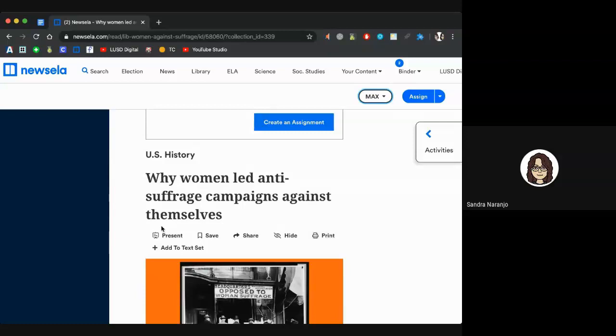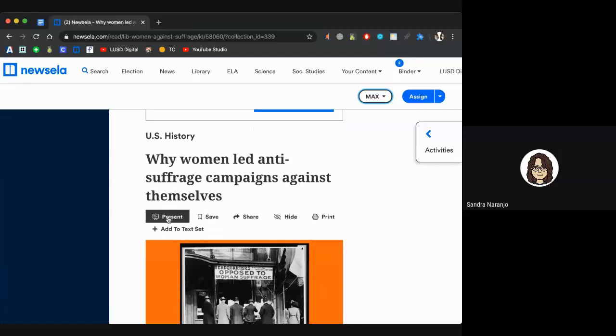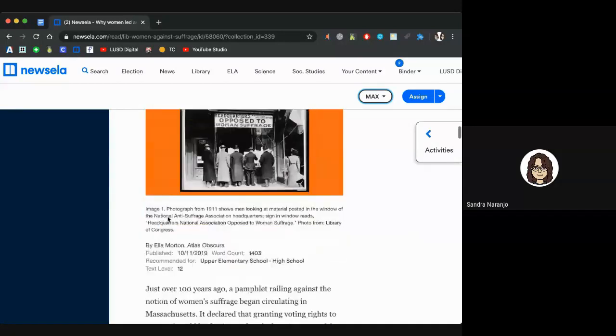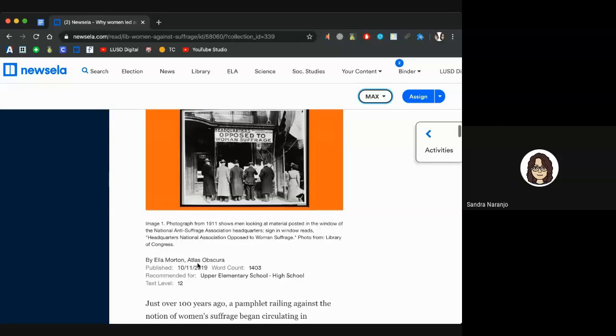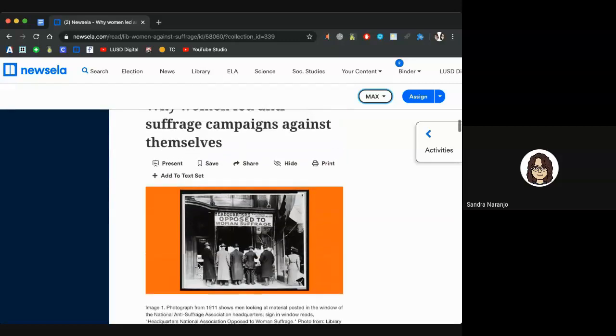Right below the article title, you'll see that you have some special tools that are not available to your students. One of them is the present tool, which would be very handy when you are in class. If you click on it, it then presents it in a projection mode to your students so that it hides this information here. It won't show the text level or recommended for. So that way you can model for your students how you want them to go through the article.